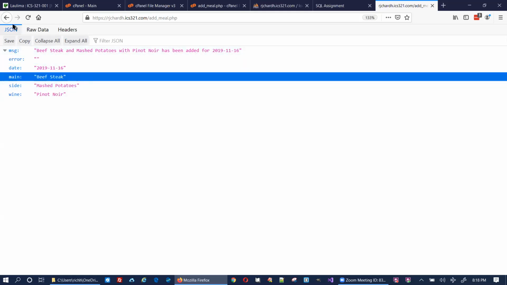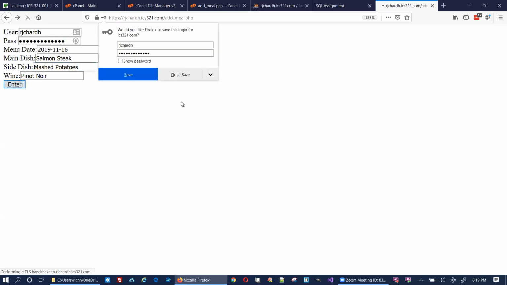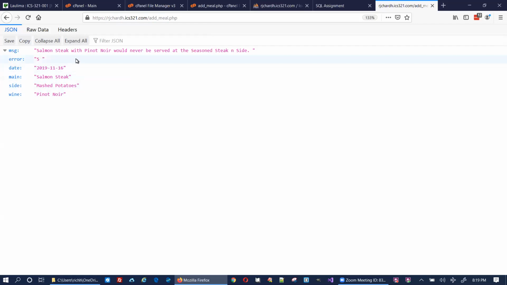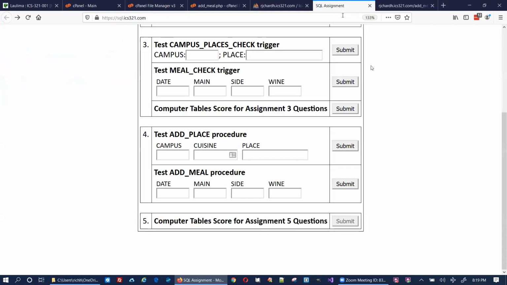Beefsteak, okay. So what happens if I try to do one of these other things? What if I do salmon steak? Salmon steak with Pinot Noir would never be served at the seasoned steak and side. Error number 5. All right. Well, anyway, that looks pretty good.